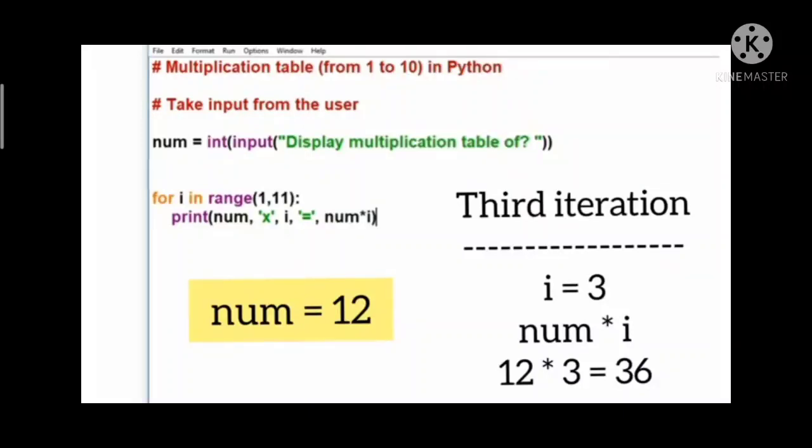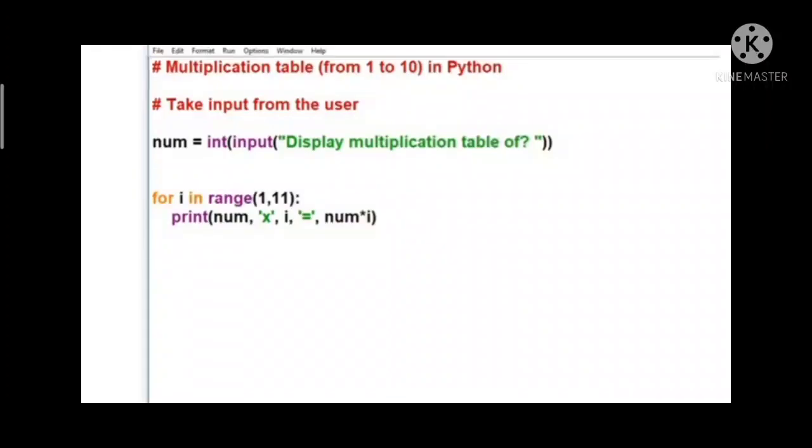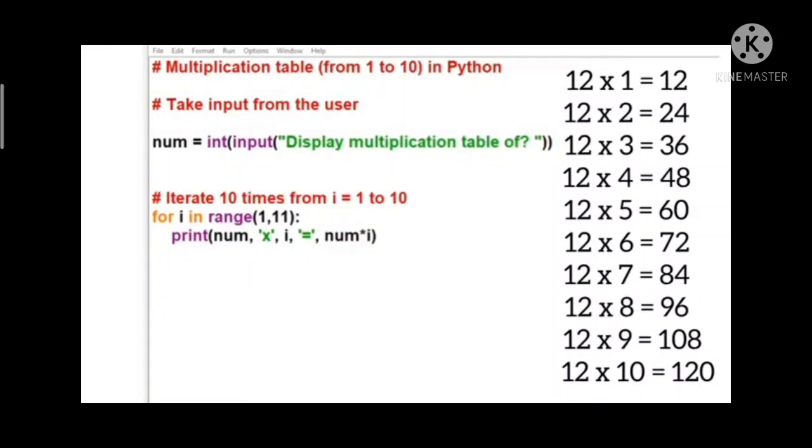Very interesting program, right? In this way, the multiplication table is generated. Let's get into the output.